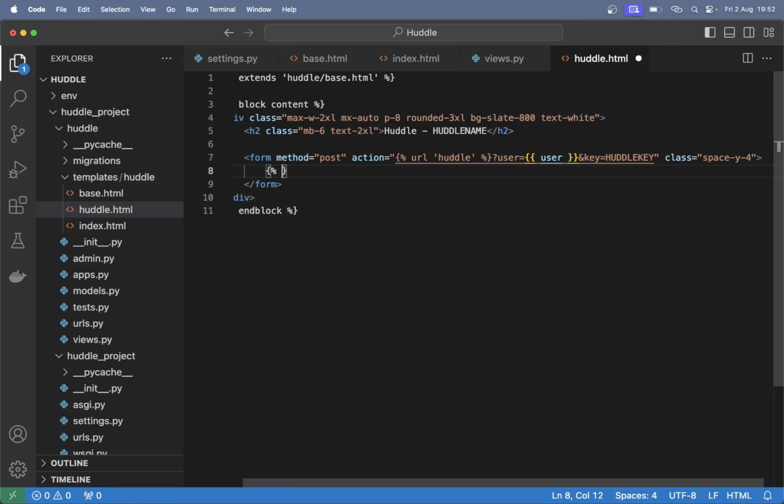Like that, CSRF underscore token, which is a hidden field that contains a cookie token to prevent cross-site request forgery. And then here I can also say input type hidden. I want this to be a hidden field. Name user. I want to pass the username in here. I use this for form validation. Value user.